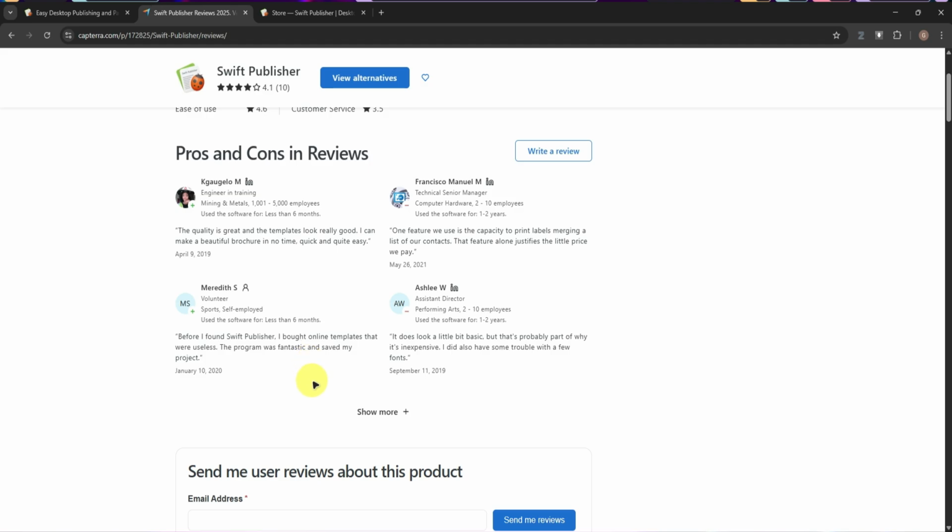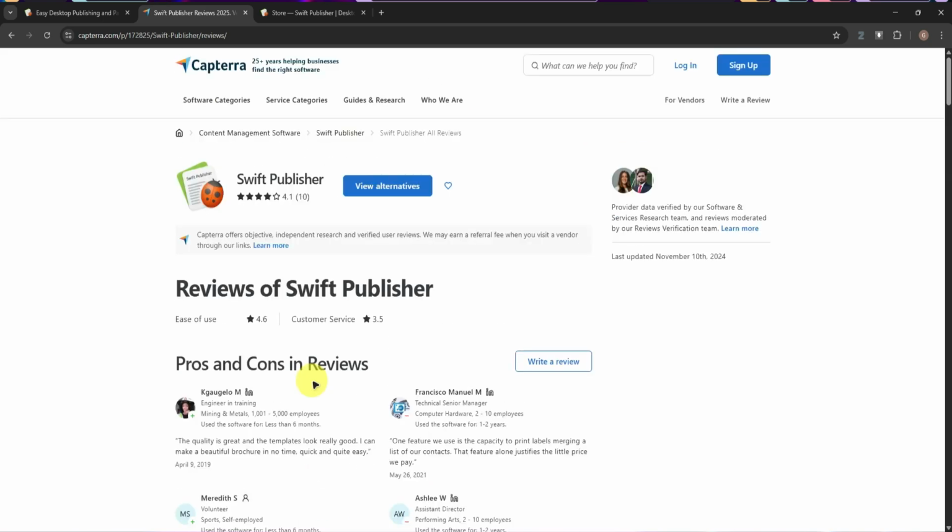Then we have another review from Meredith. Before I found Swift Publisher, I bought online templates that were useless. The program was fantastic and saved my project. So these are some of the reviews for Swift Publisher.